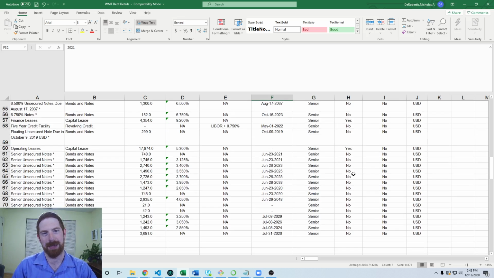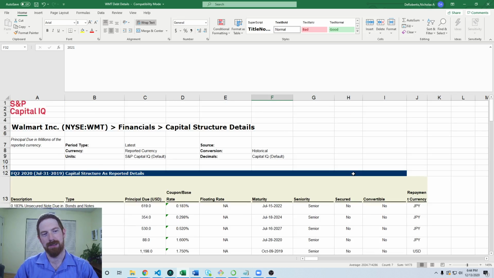So now let's look at some Python code to make that happen. And throughout doing this, we're going to try to make sure that it's standard and reusable such that even though this is for Walmart, we can use the same code to load any other company's debt details and have them all cleaned up and ready to use for our model.